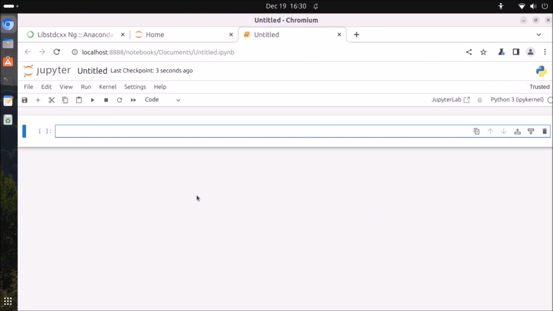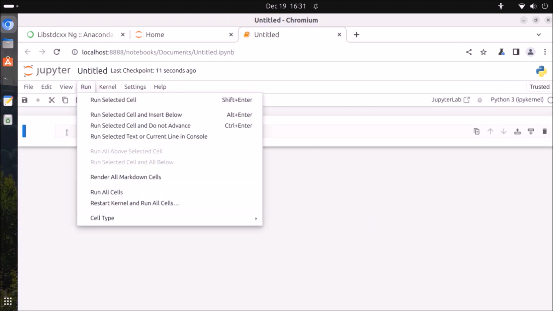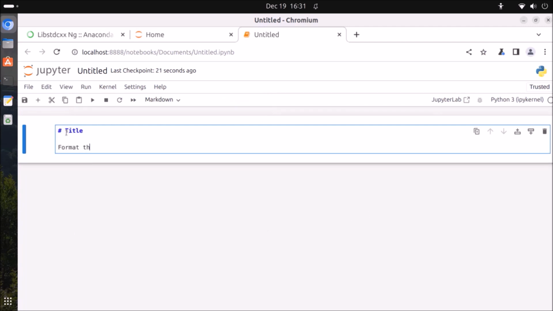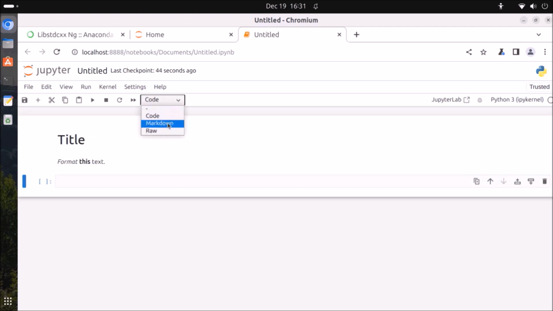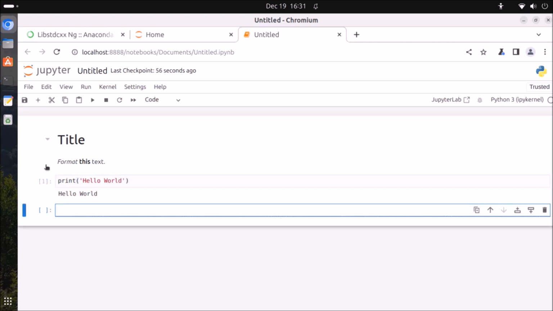So the main feature of Jupyter Notebook is the notebook file. A notebook file can have Markdown or code cells. Markdown allows basic formatting of text. So for example, we can create a heading and we can create italic and bold text. And we can create code cells, which are essentially IPython cells.